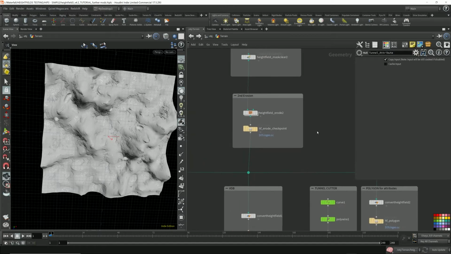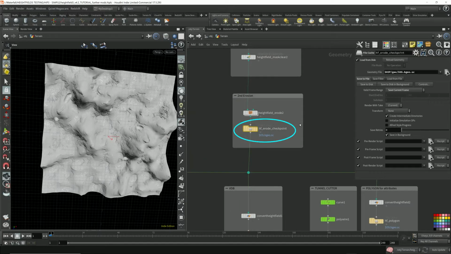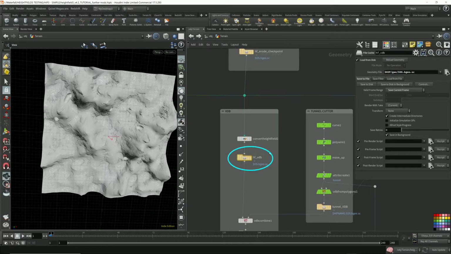Now you might ask, but I have file caches everywhere. These file caches are not read in properly into Unreal Engine. Why? Because I have this $HIP in every single file cache. In all these file caches, they all have $HIP. This $HIP does not translate. Unreal Engine does not understand this $HIP. Therefore, it won't be able to find this cache file, and it'll go like the cache is empty.